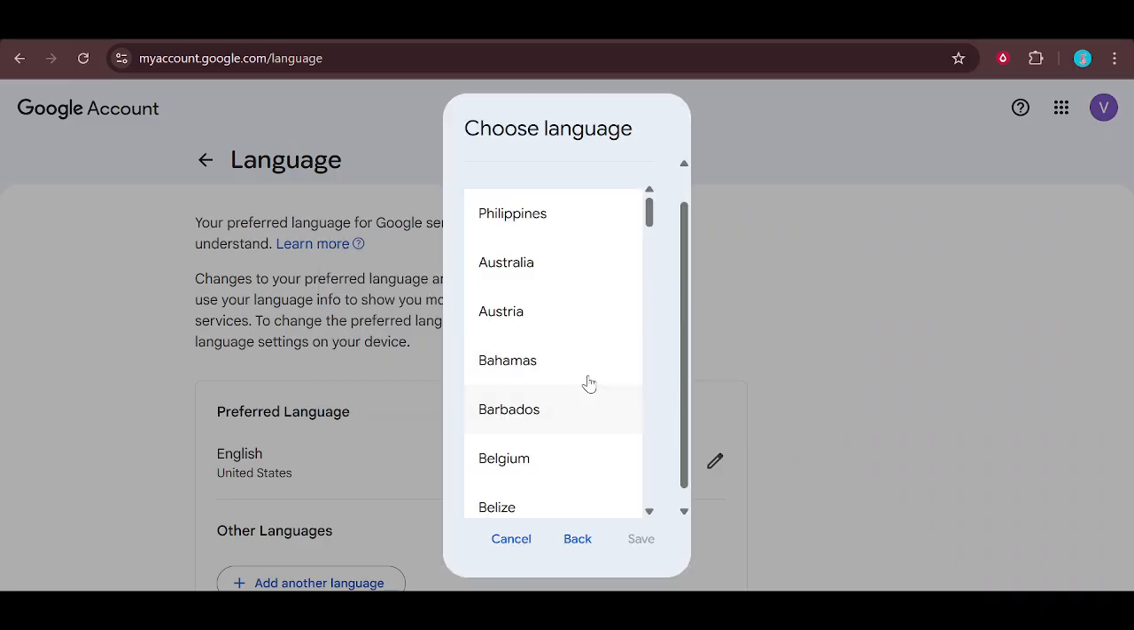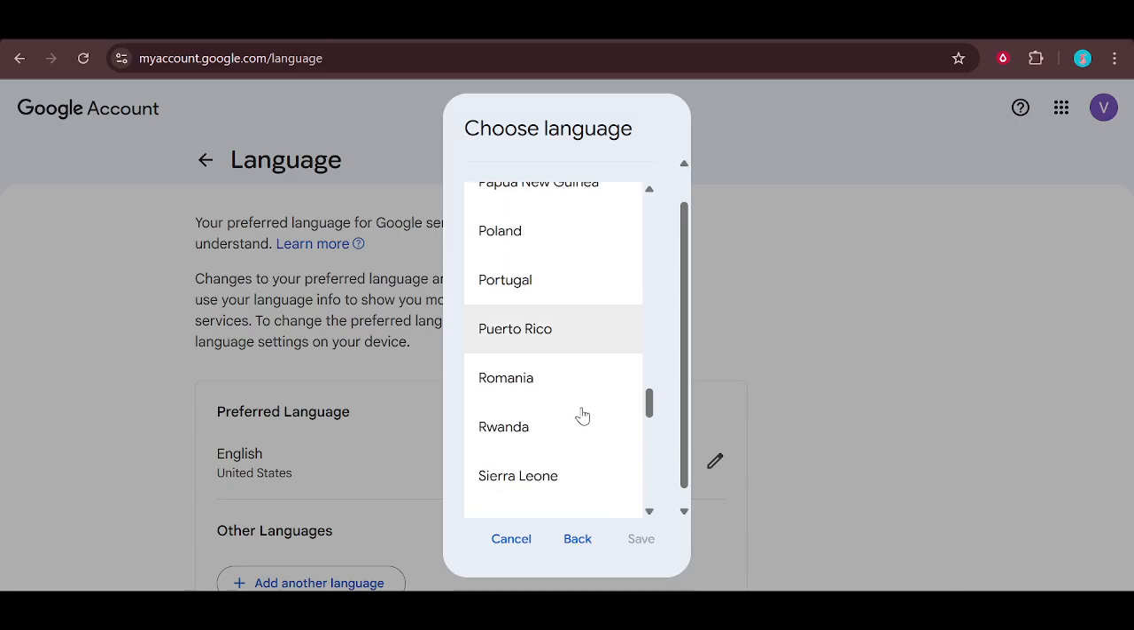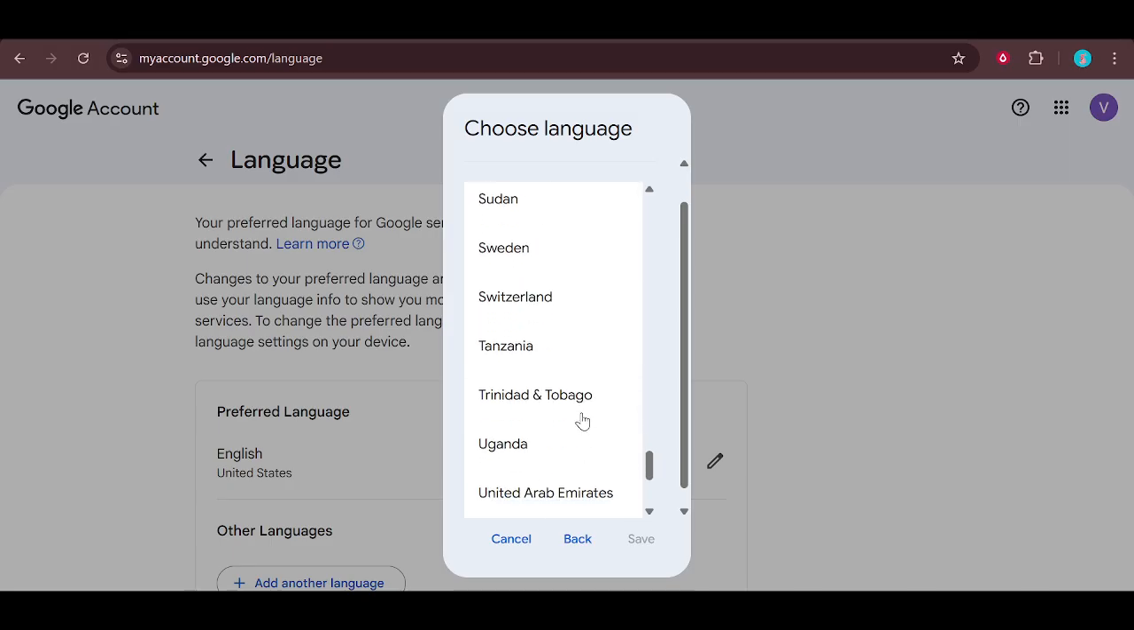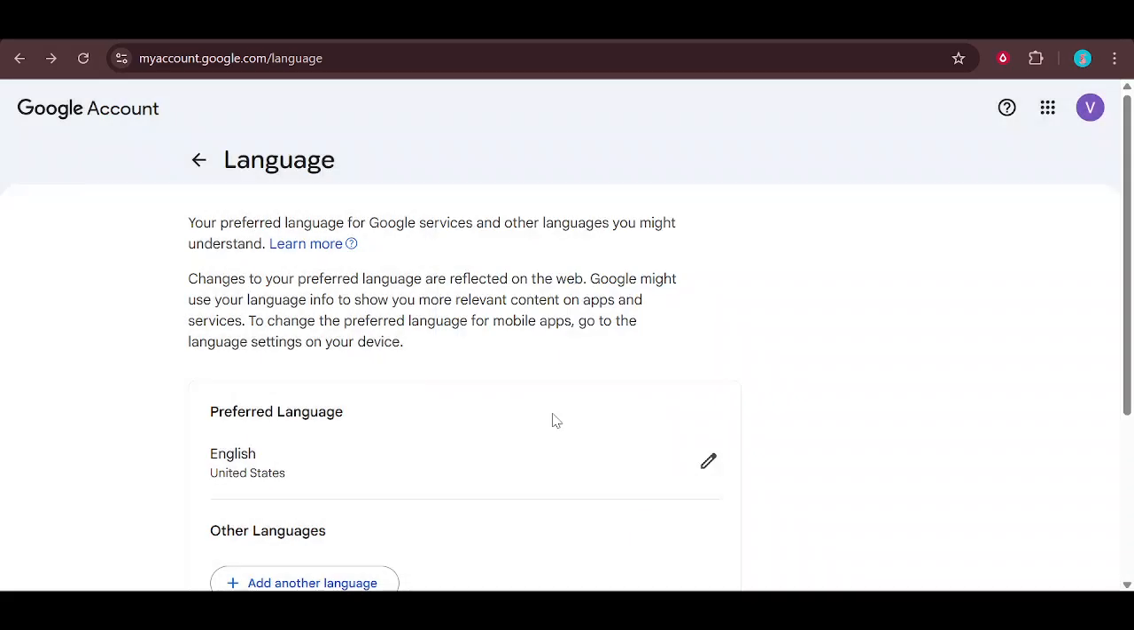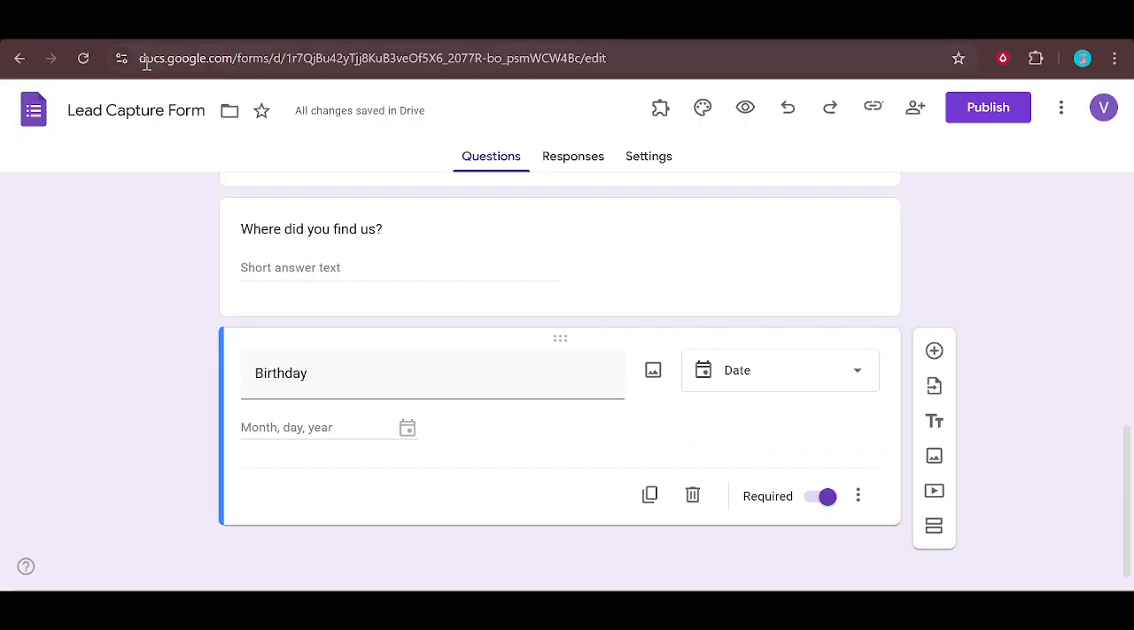After you've updated your language or region, go back to your Google form. If the form is already open in a tab, refresh the page. If not, reopen the form from Google Drive or the form's homepage. When the form reloads, Google will apply your new language settings and the date questions should now show the updated format. If you don't see the change right away, try refreshing the page again or closing and reopening your browser.